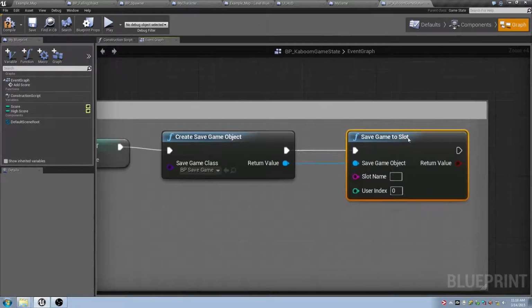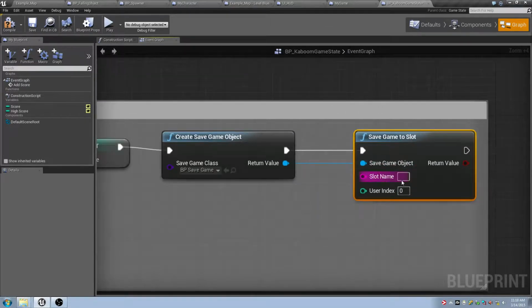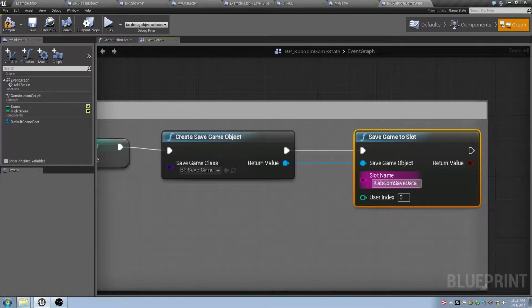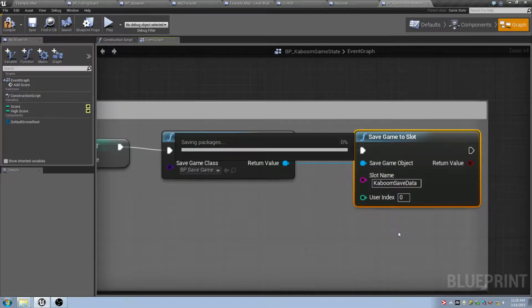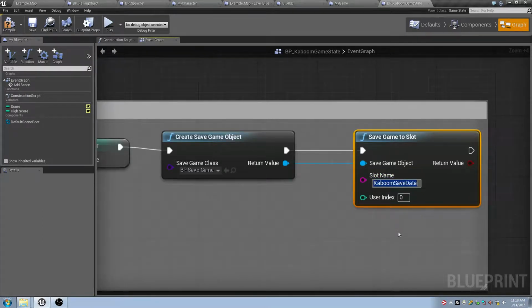Now, in this slot name, this name is actually really important. This is both the name of the file that lives on the hard drive, as well as what you're going to use to load that save game again. I'm going to call it Kaboom Save Data. And that's it.